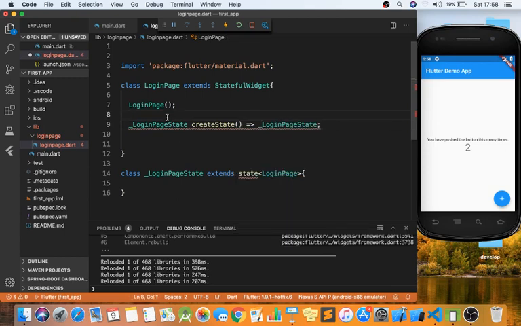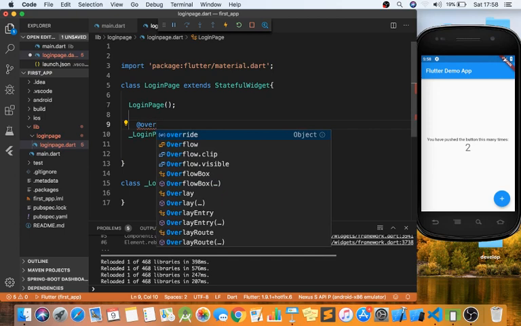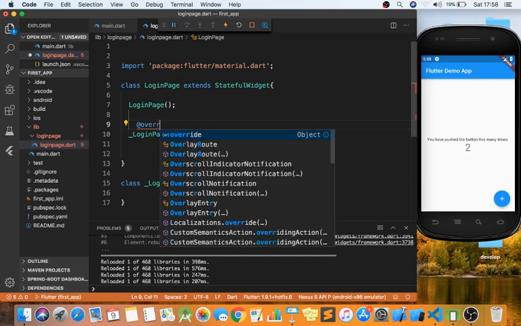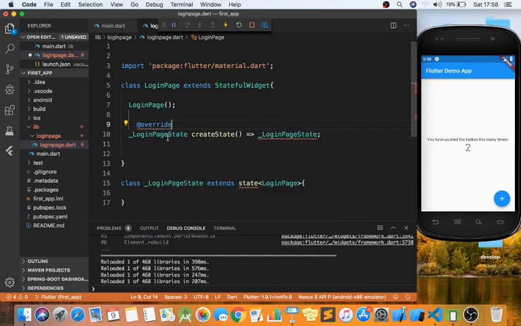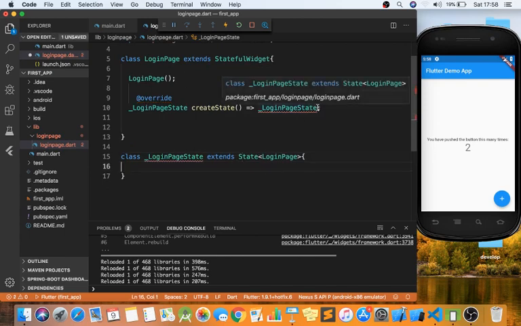This is an override, okay, and State with a capital S here. Okay, so that should be it.